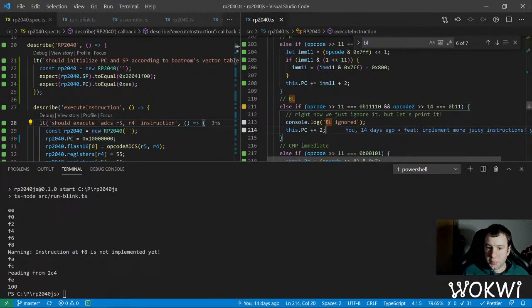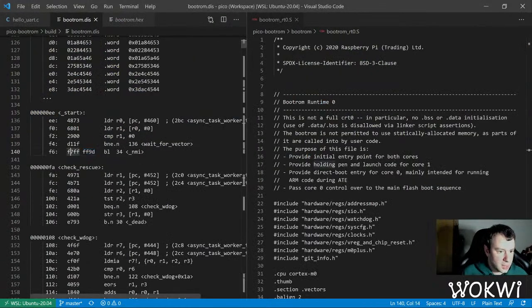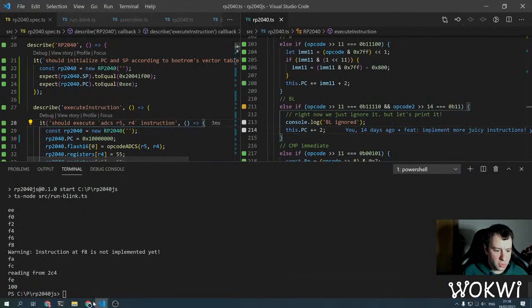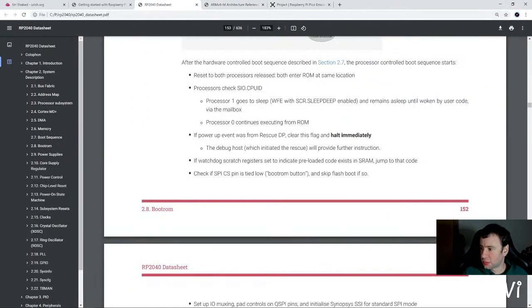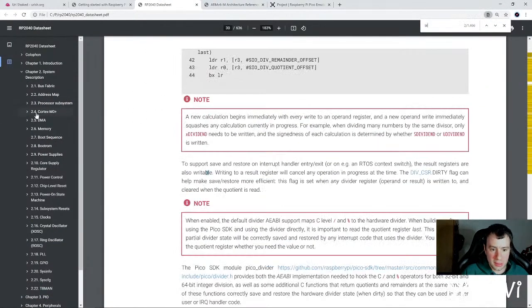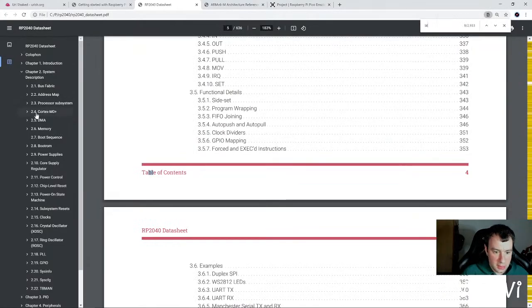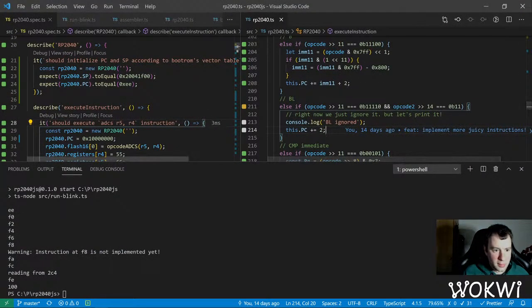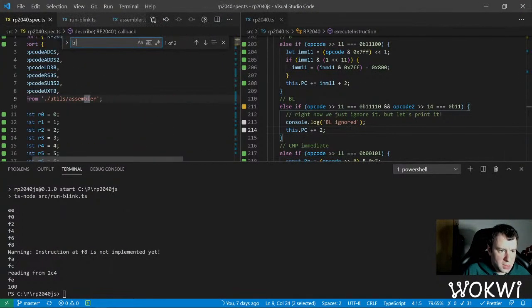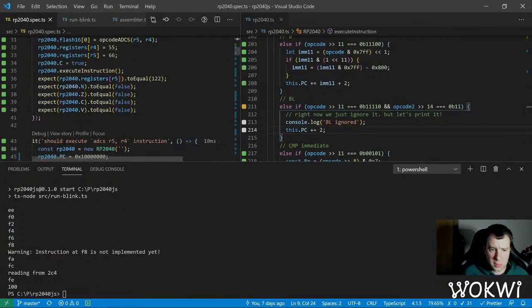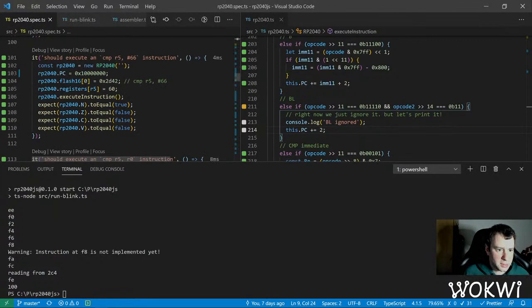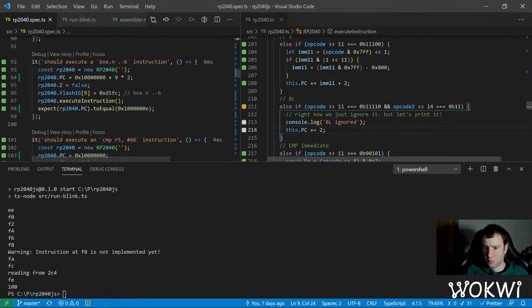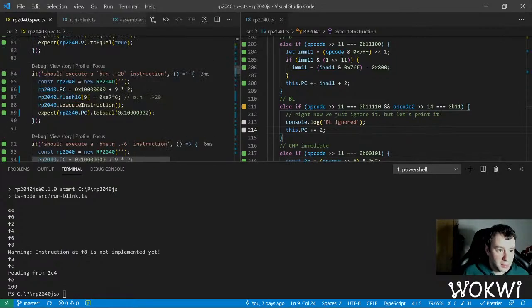And it doesn't print "BL ignored". Wow. So something must be wrong if it doesn't recognize this instruction. Yeah, let's go to the instruction manual and see what's the encoding for BL and what we are doing wrong here. Do we have any unit tests for that? Not really. So let's create a unit test for that first, because it might be a good time to implement BL.